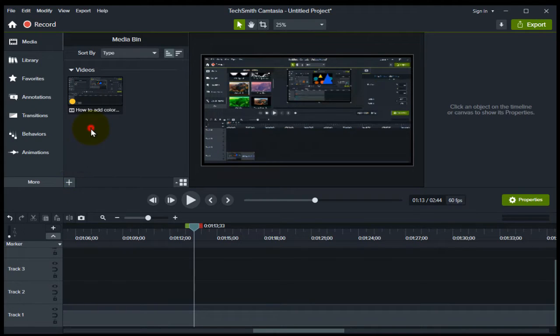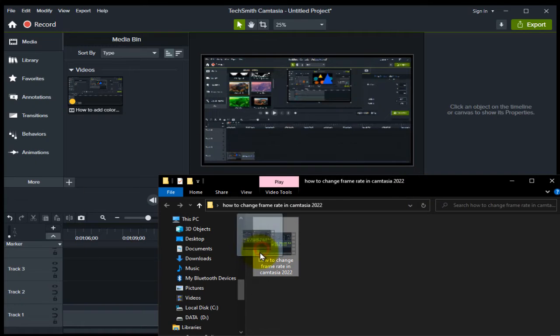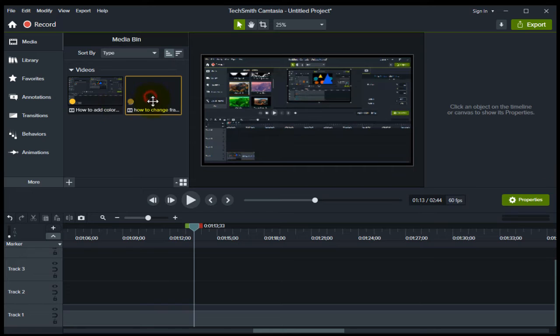and import media, or simply right click and import media as well, or simply just go in your folder. Here we have a folder and just grab it and drag it in the media bin. It works like that as well.